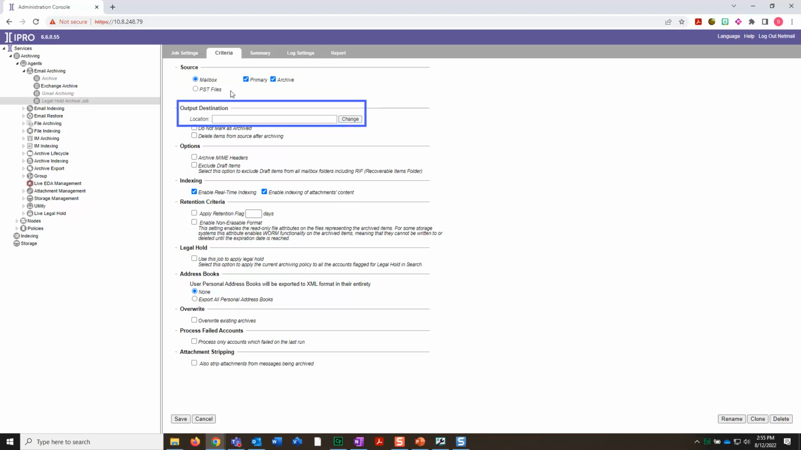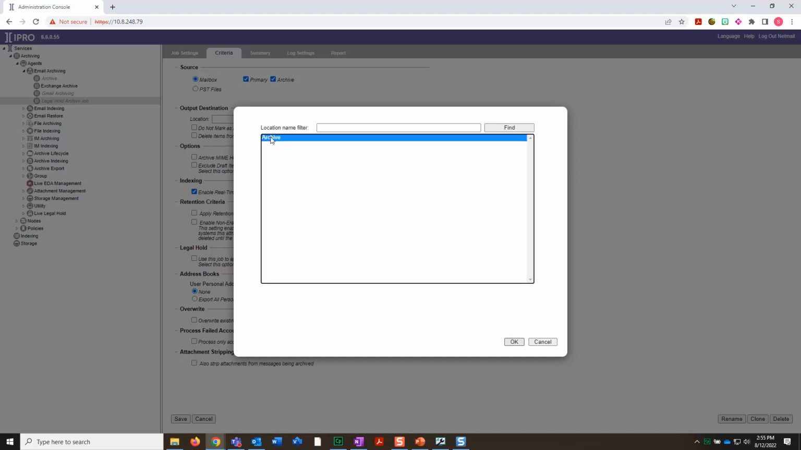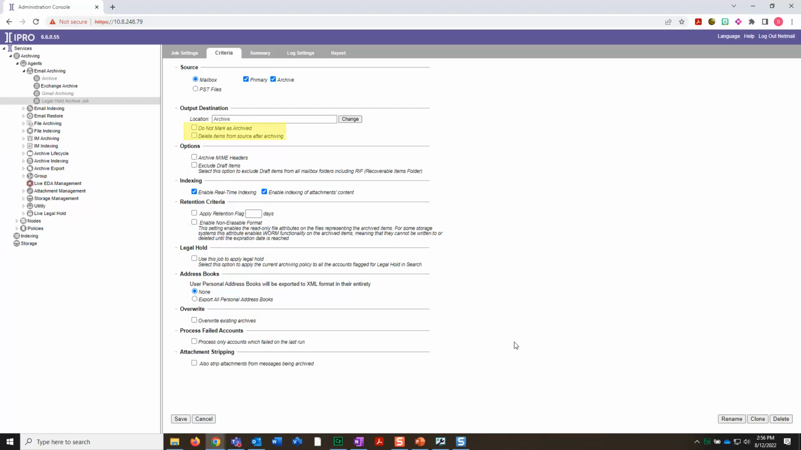Under Output Destination, click Change to the right of the Location field. Here, select Archives, which we configured previously. If nothing appears, it means that no locations were configured and that you must do so under Configure Locations. Then click OK. Next, leave Do Not Mark as Archived deselected so that archive tags are placed on messages that are successfully archived. The legal hold job will then skip messages that have already been archived. Also leave the option for Delete Items from Source after archiving unchecked, as this option is not recommended.